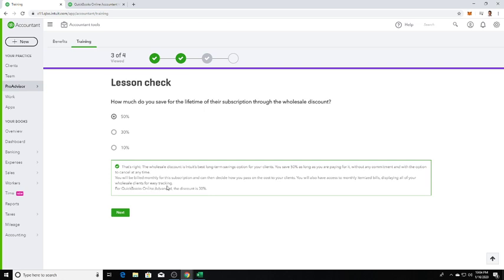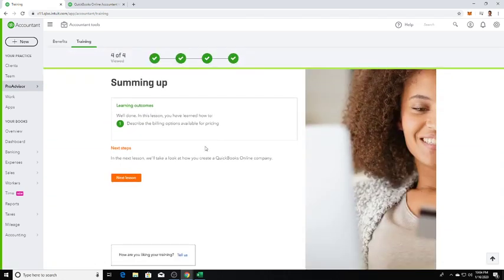For QuickBooks Online Advanced, the discount is 30%. Summing up, learning outcomes. Well done. In this lesson, you have learned how to describe the billing options available for pricing. Next step in the lesson, we'll take a look at how you create a QuickBooks Online company.